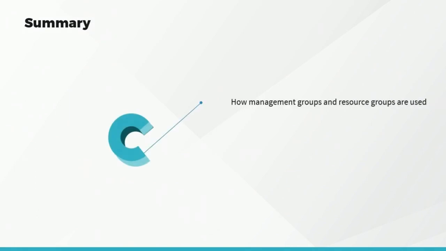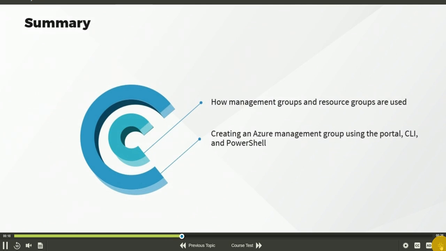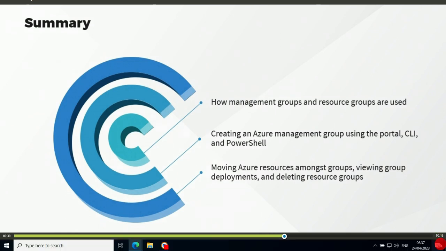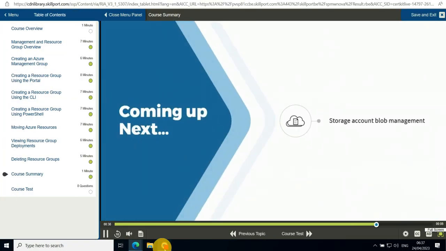So in this course, we've examined how to manage management groups and resource groups. We did this by exploring how management groups and resource groups are used in an Azure environment. We created an Azure management group using the portal, using the CLI, and finally PowerShell. We also moved Azure resources between resource groups, viewed resource group deployments, and deleted resource groups. In our next course, we're going to move on to explore how to manage storage account blobs using various tools.